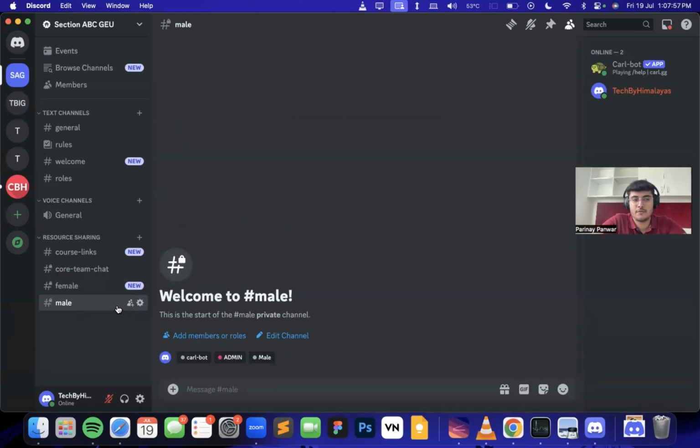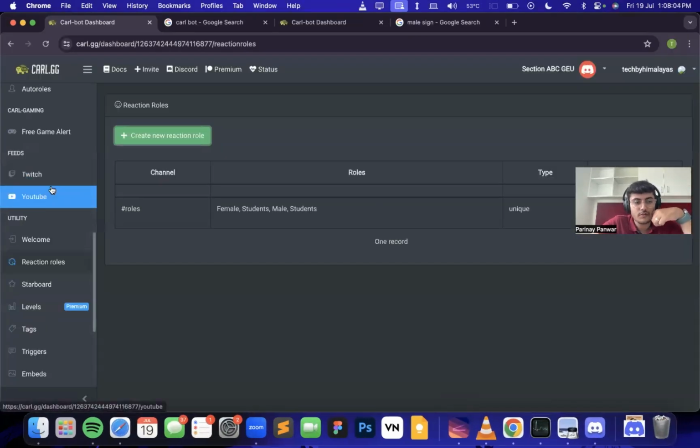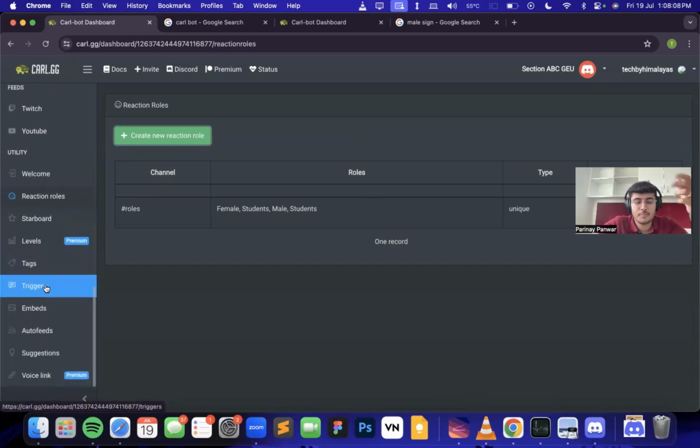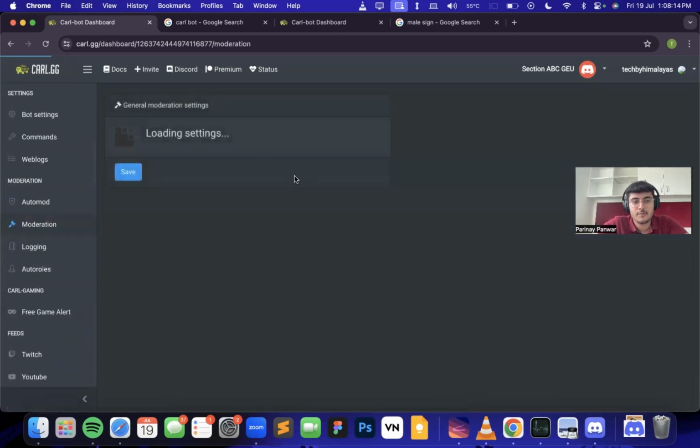So this is one of the main functionalities of the bot. There are various other functionalities that we can use, but mostly these are what are used. Other things are paid and they require the premium features. So yeah, we can also have moderation.